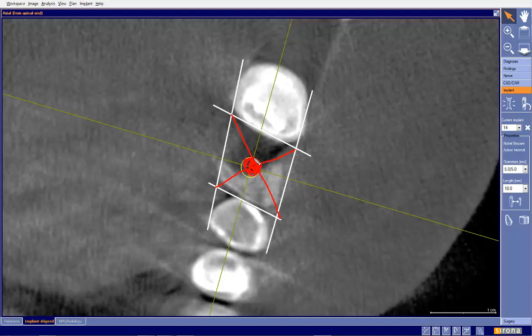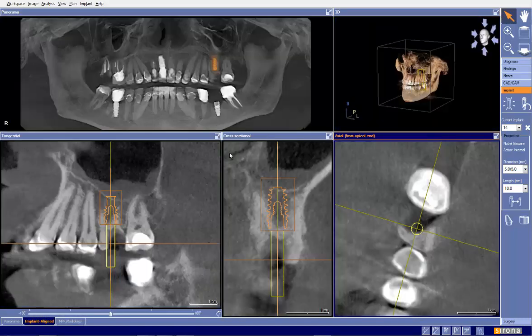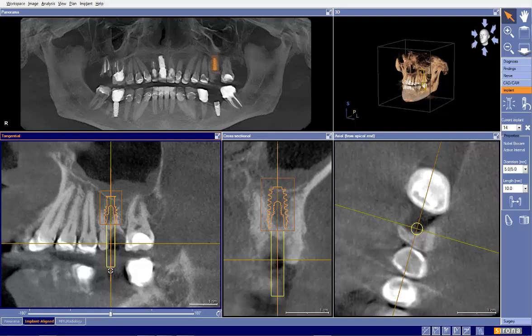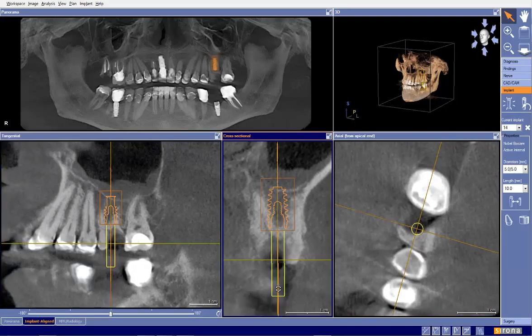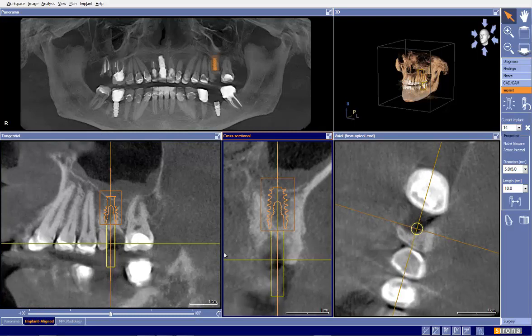So I'm pretty darn close to getting this implant in the exact right spot to be able to be restored. So, if anything, we had mentioned that maybe we need to bring it just a hair distal and just a hair buccal. So now we're back in X marks the spot.